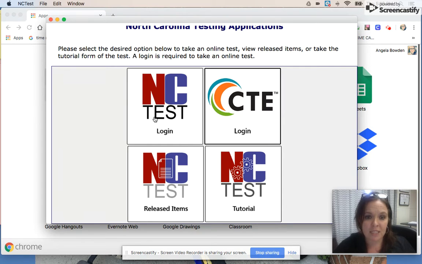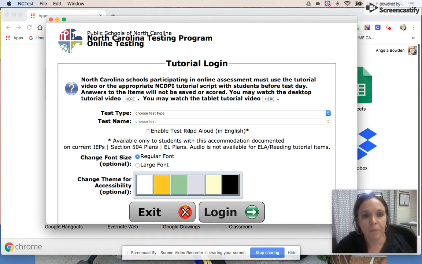Now on the real day of testing, we'll use this. And most of you know how to access the released items, or have already done that off of the NCDPI website, but they're also here as an online version of them. But we're going to go to tutorial, for the tutorial purpose that you're going to do with your students. So you're going to go to tutorial.